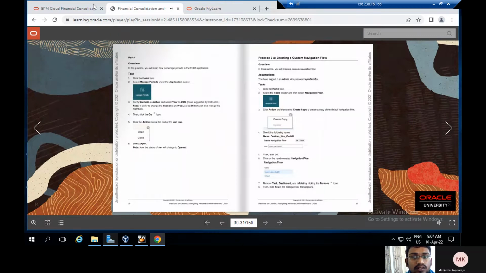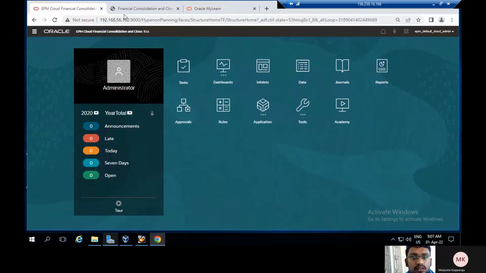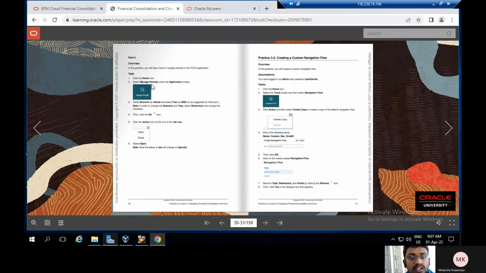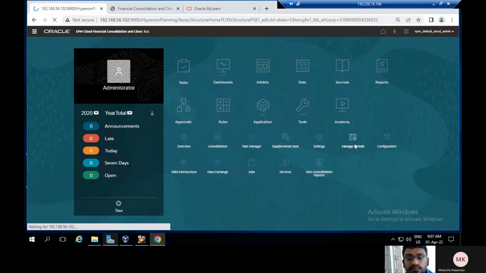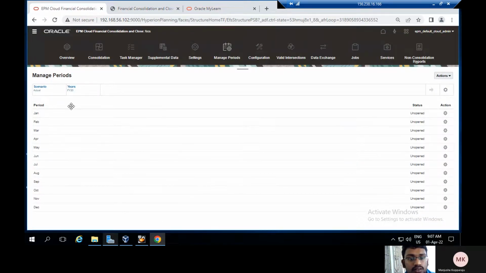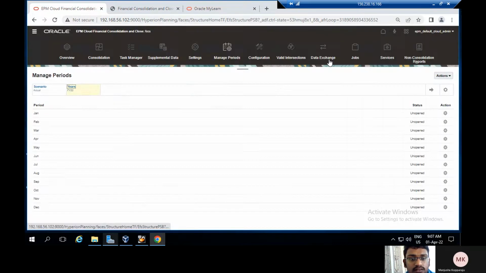Then, coming to part 3, going to the home page. In this part 3, he will talk about managing periods. It is also under the application. Under application, we have manage periods. This is the icon. For example, if you want to change any period here, you can change it. For example, the current one is FY22, and click on OK. You click the arrow button, and it will come to the running position.